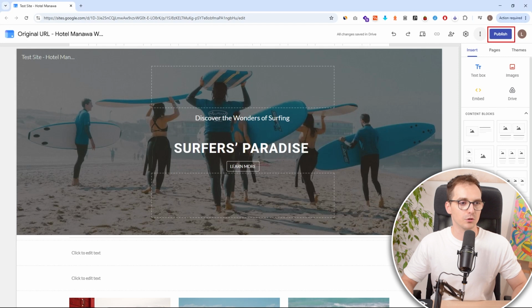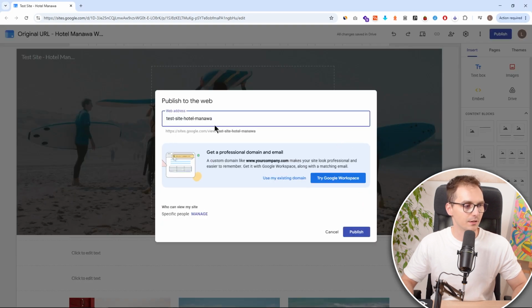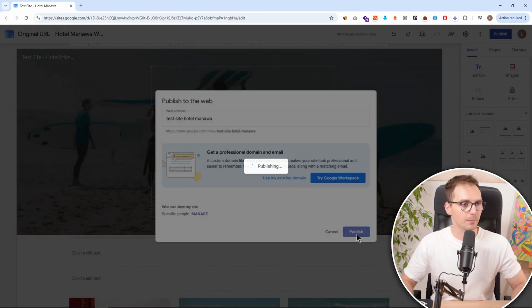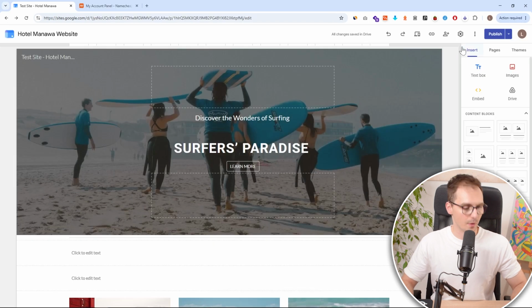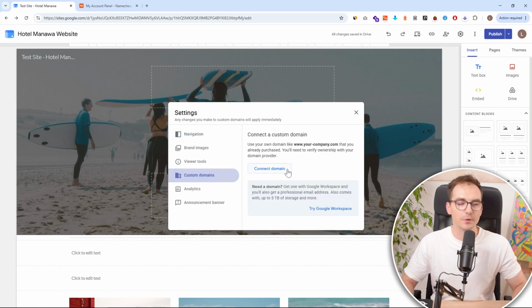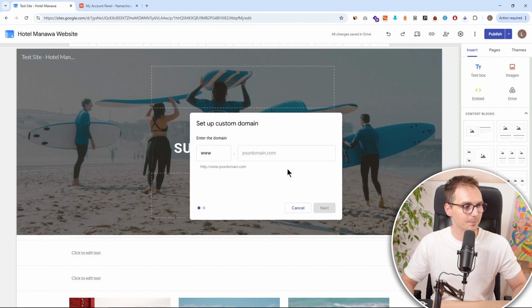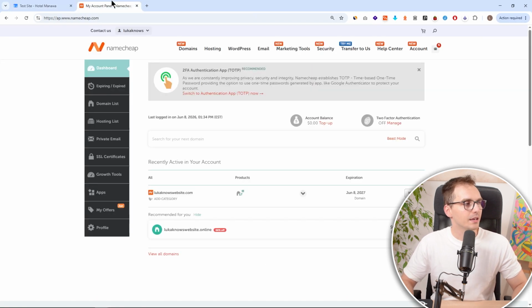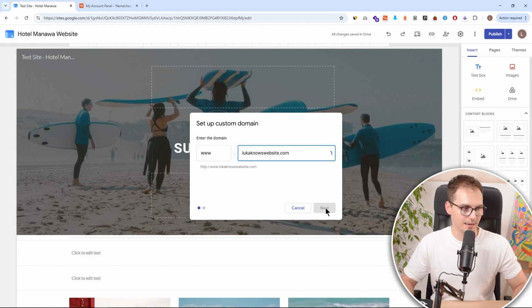So you can click on publish inside here and you will see it's already published. Now, if we want to connect it, we click on this gear icon. Inside here, we locate custom domains, and here we click on connect domain. Inside here, we need to write the domain name we have. If I go back to my Namecheap account, I can see this is the domain name we want to use. So I'll just copy it and place it inside here.